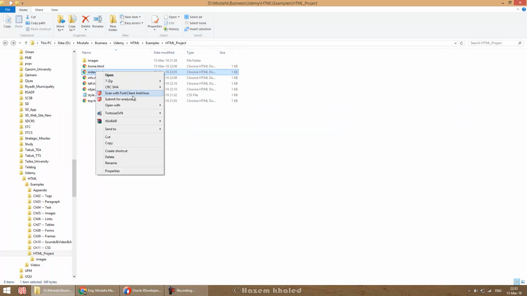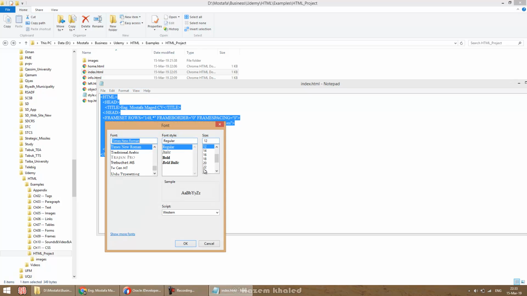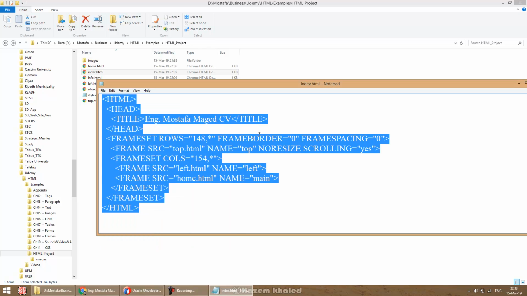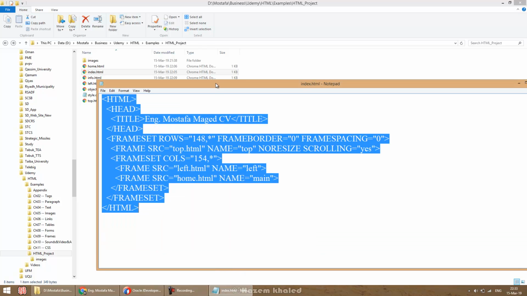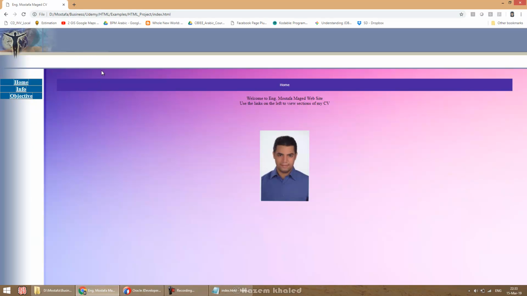First of all, we create a file named index so that it becomes the default file. Now let us see. This is the HTML head title. This is the title displayed here.